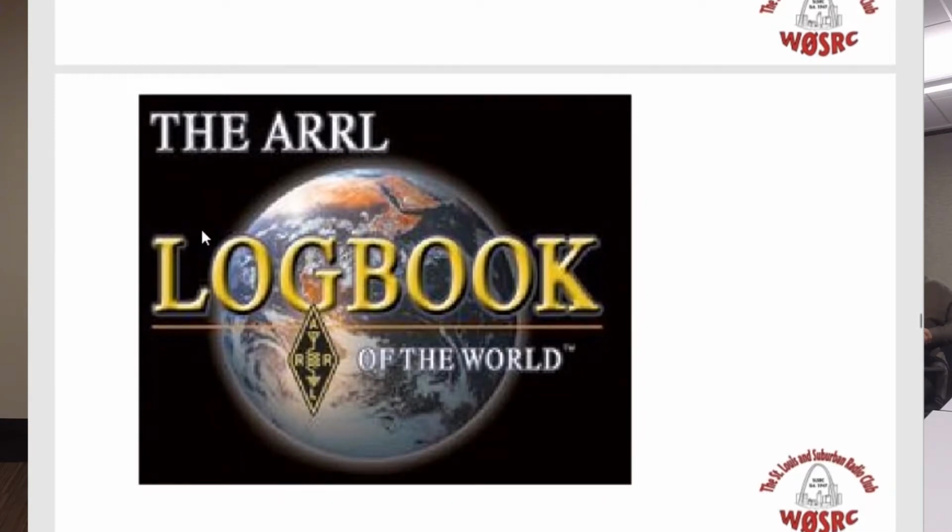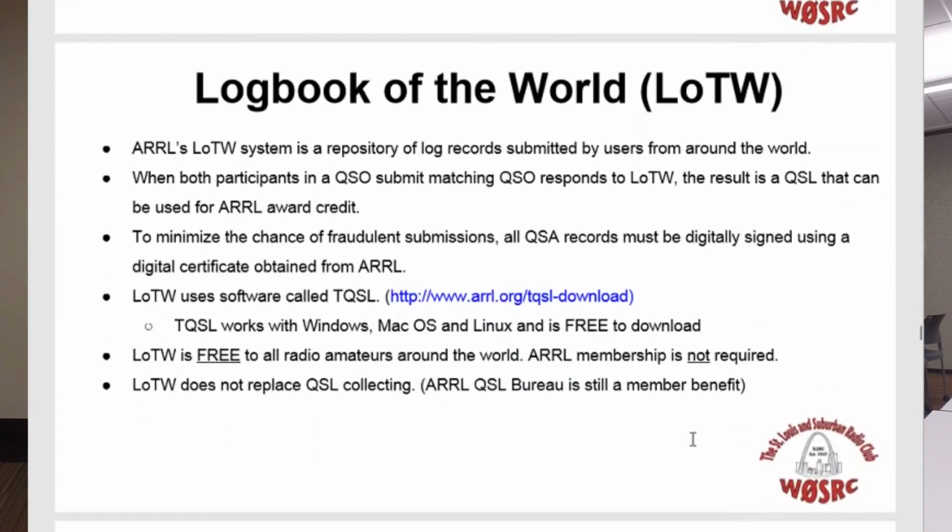Okay, moving right along. Logbook of the World. Please jump in because I am not familiar with this. LoTW is a repository of log records submitted by users from around the world. When both participants in a QSO submit matching QSO records to LoTW, the result is a QSL that can be used for ARRL award credit. To minimize the chance of fraudulent submissions, all QSO records must be digitally signed using a digital certificate obtained from ARRL. And here's the software they use, TQSL. It works with Windows, Mac, Linux, and it's free to download, free to all radio amateurs around the world, and ARRL membership is not required.